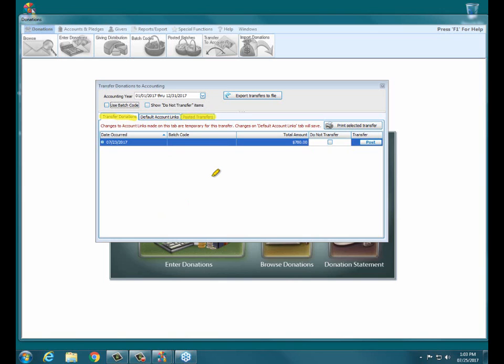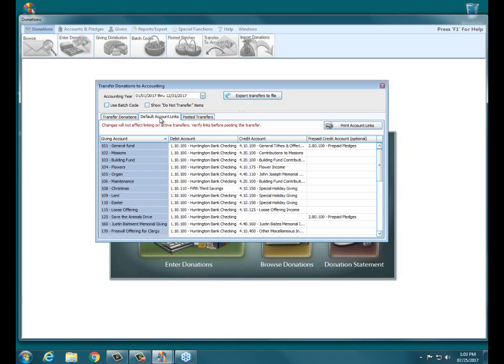Posted transfers is a tab you can go to report on things that have already been done, but what we're going to go to first is default account links, which is where you set up how it is going to default every time you post your transfer from donations over into accounting. There are 2 columns you'll see on this screen. The debit account column that you need to set up here.